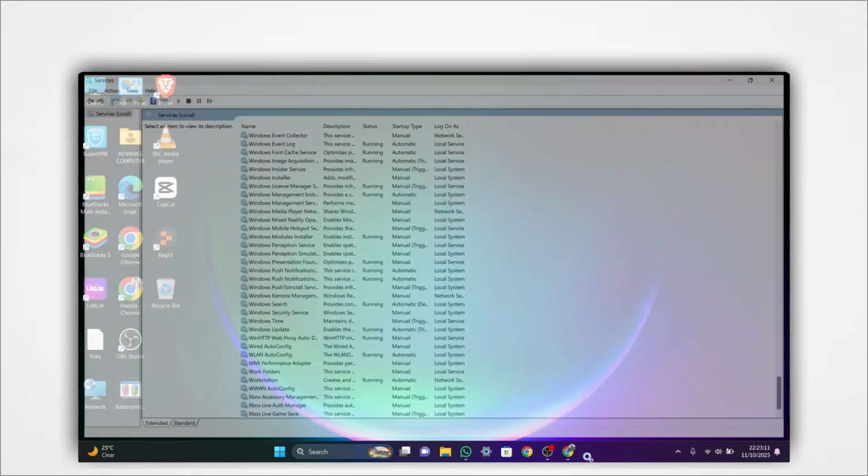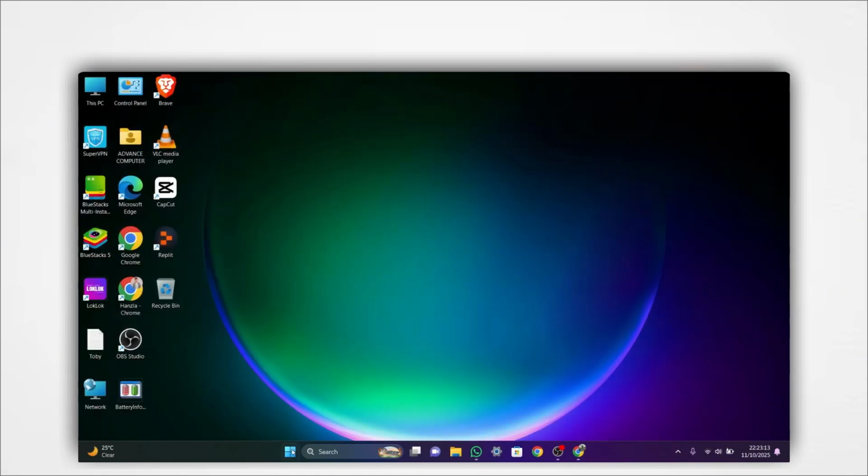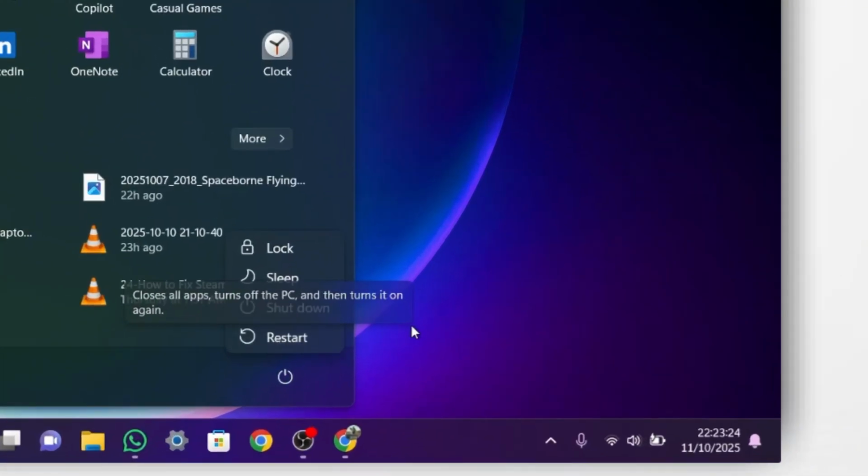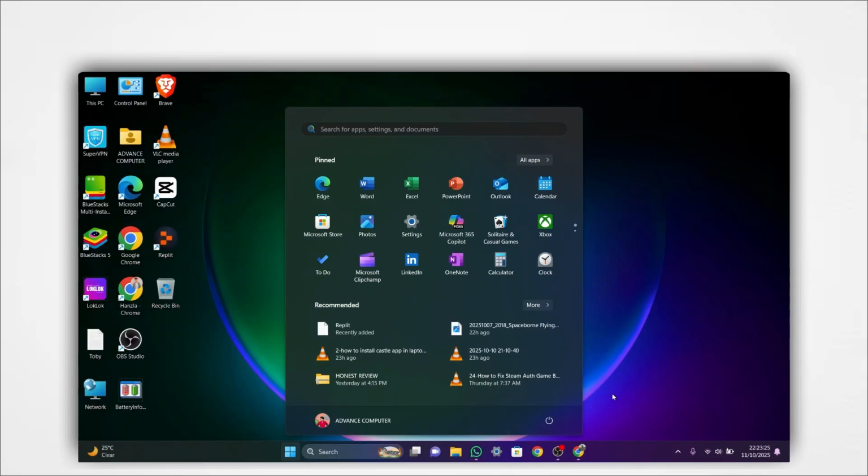Finally, restart your computer to apply the changes. Open the search bar on the taskbar, click the Power button. After that, select Restart to restart your PC. Your PC will reboot, which should help fix the Windows Update error and get your system running properly again.